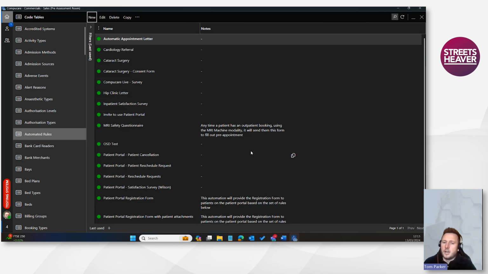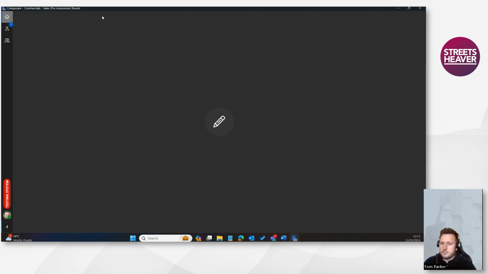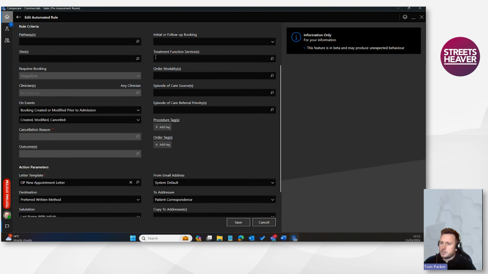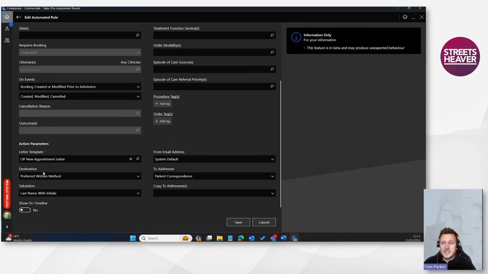The next enhancement within our automated rules is the option to have a preferred written method as a destination. So as before, we're in our automated rules, and we're just going to go ahead and edit this top automatic appointment letter here. As you can see, we've got it all set up here. We have now added this destination field here. You can see it's set to preferred written method, so that will now match whatever is set within the patient profile, and the correspondence will be set when the rule fires accordingly.